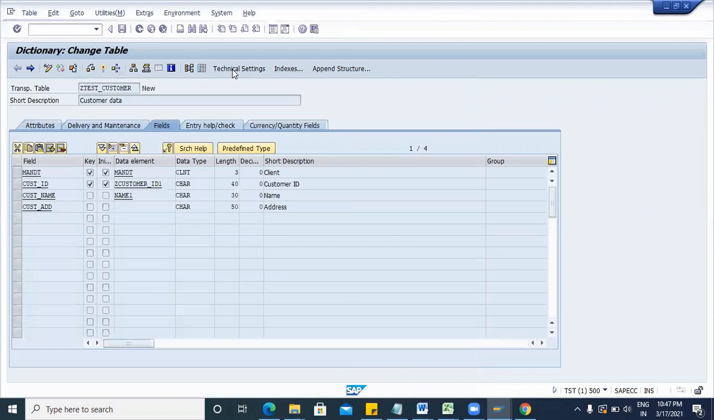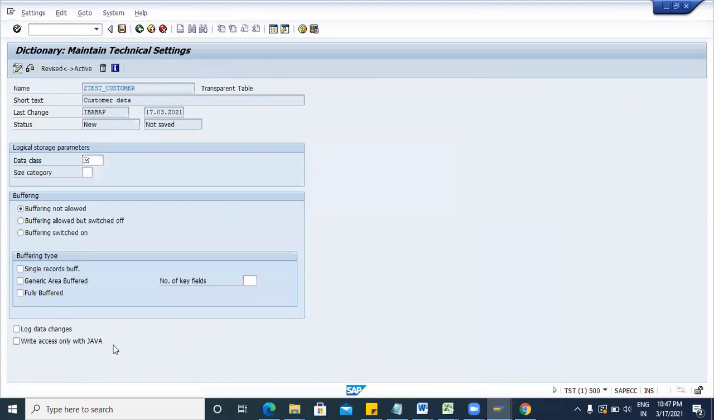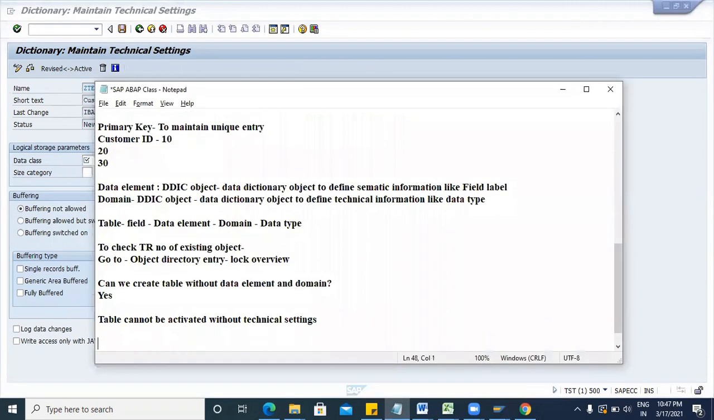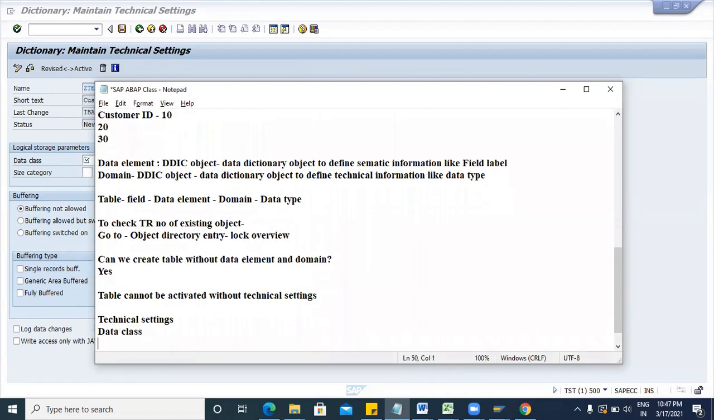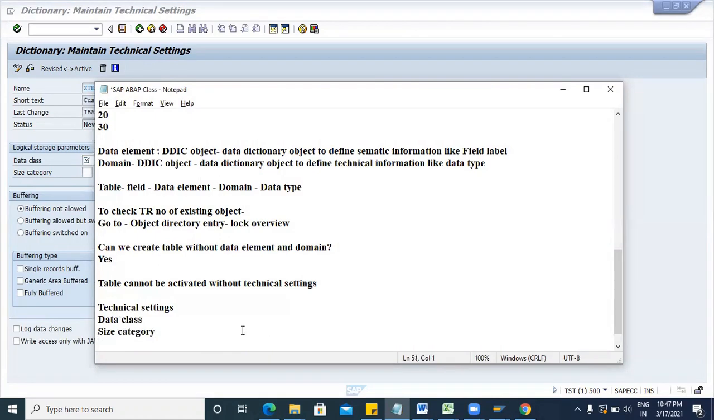Just close this. Let me explain this technical settings. Just click on this technical setting. In this technical setting, I will explain two parameters, data class and size category. So in the technical settings, we have to understand data class and size category.